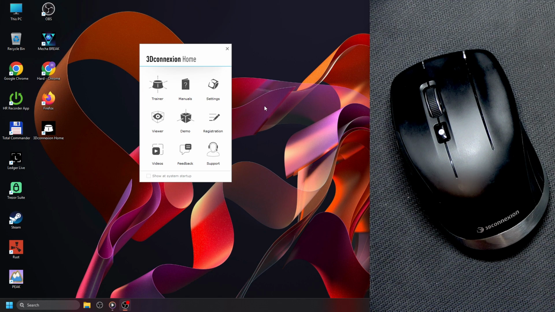Hello, in this video I'm gonna show you how to export and import settings on 3Dconnexion CadMouse Compact wireless.